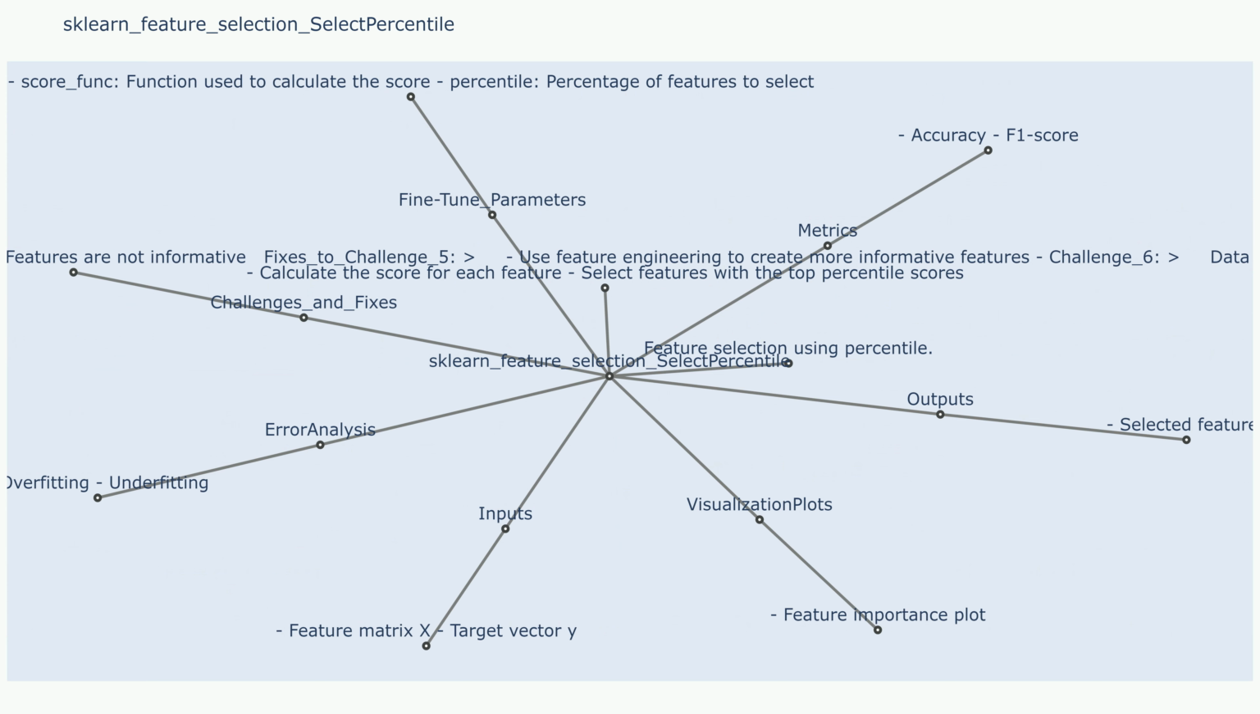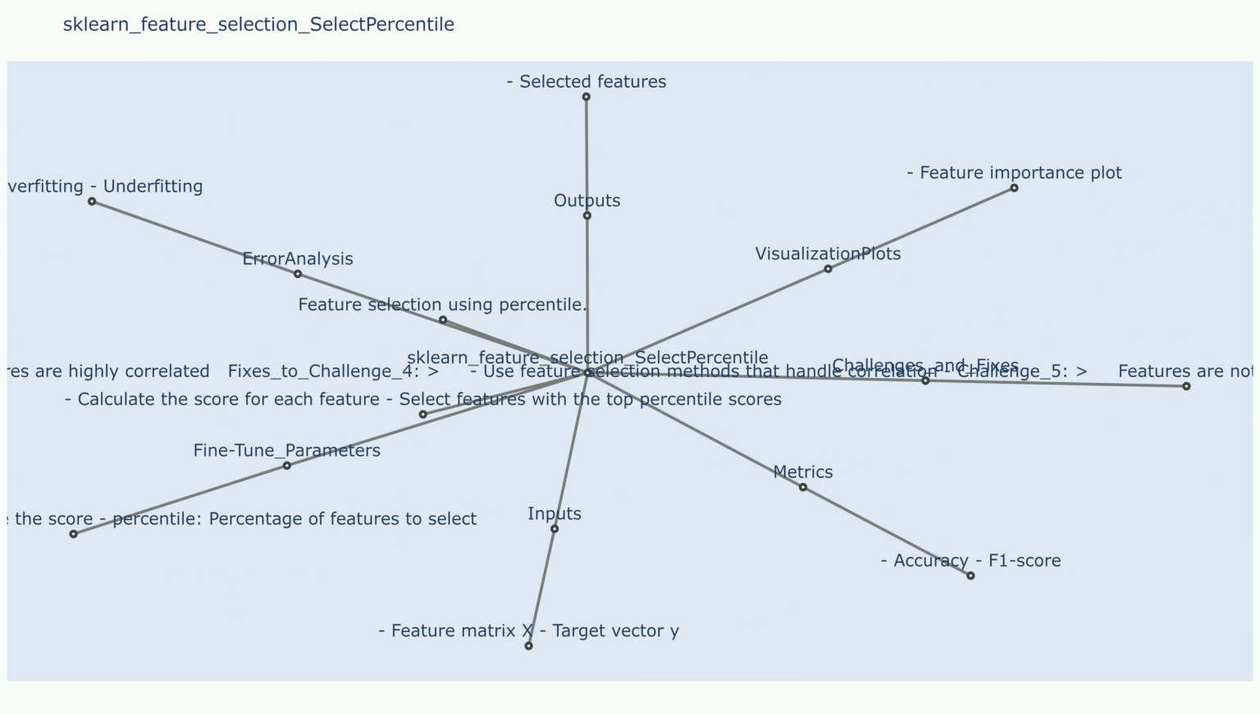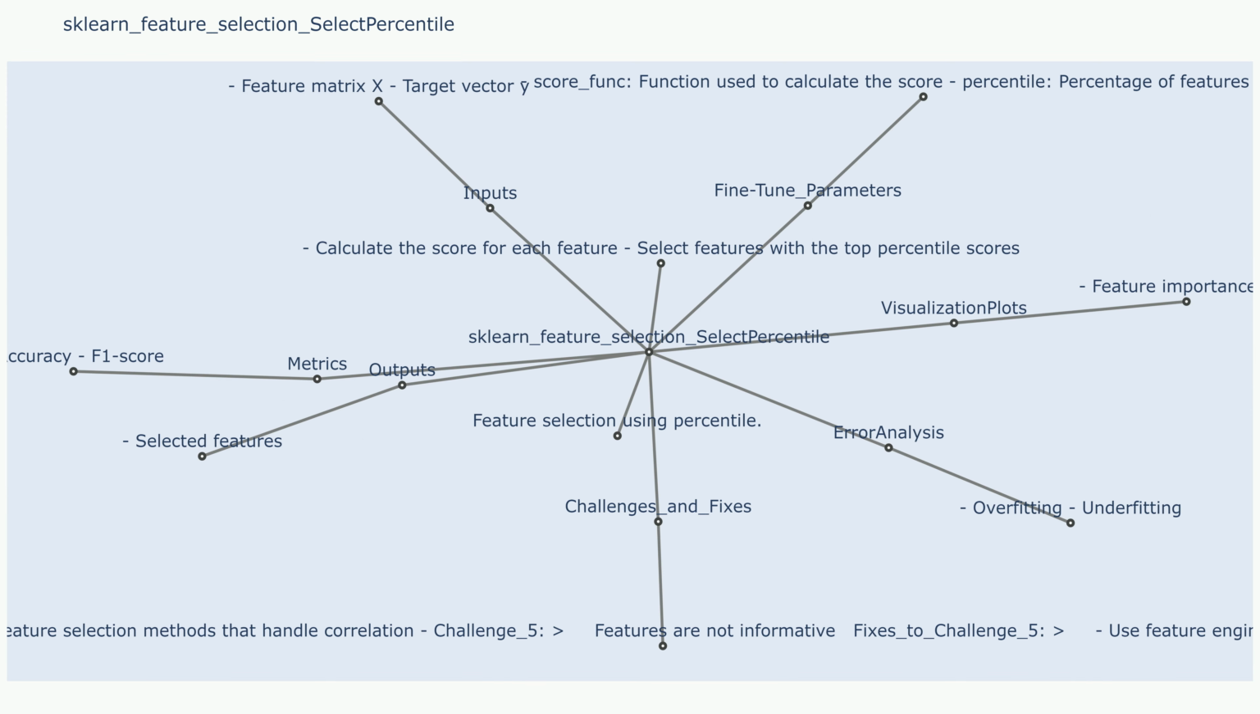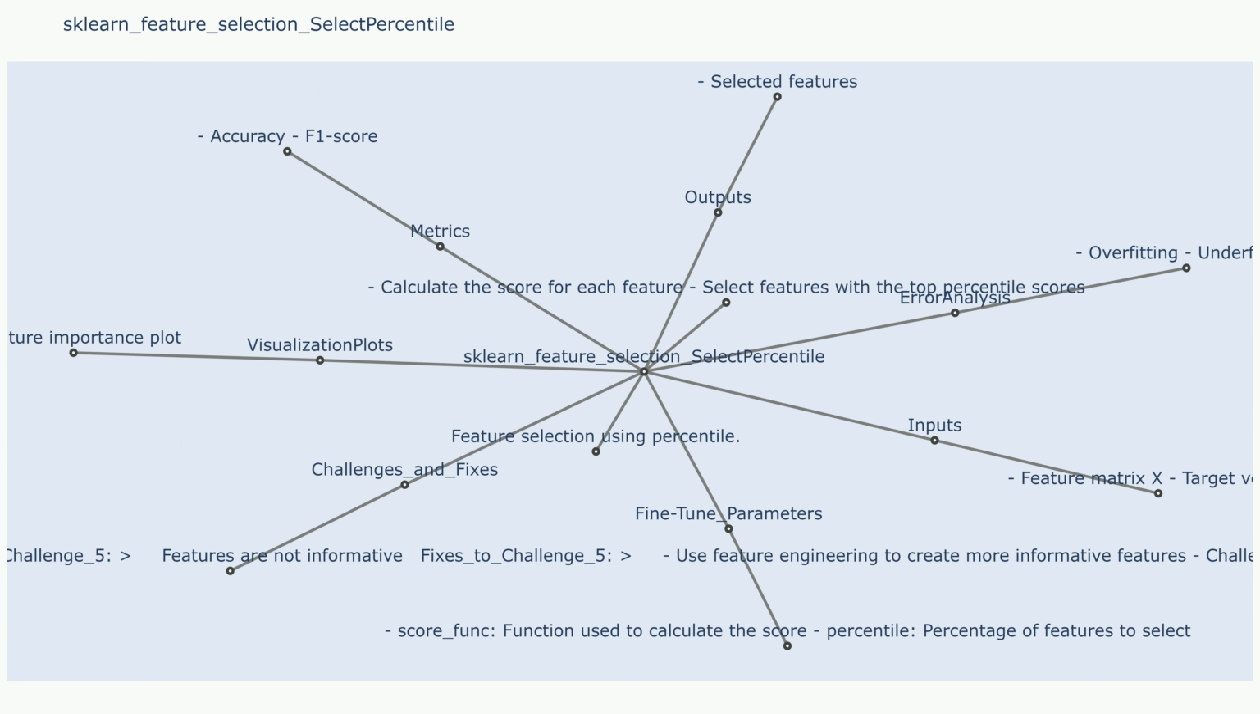Metrics. Feature importance scores: the scores generated by the scoring function provide a measure of feature importance. Model performance: the performance of a machine learning model trained on the transformed data can be used to assess the effectiveness of feature selection. Visualization plots. Feature importance plots: a bar chart or histogram can visualize the importance scores of features. This can help identify the most important features for the prediction task. Scatter plots. Scatter plots can visualize the relationship between the selected features and target variable.